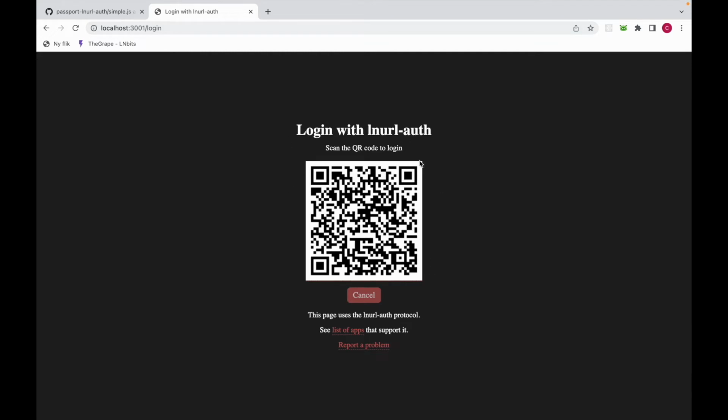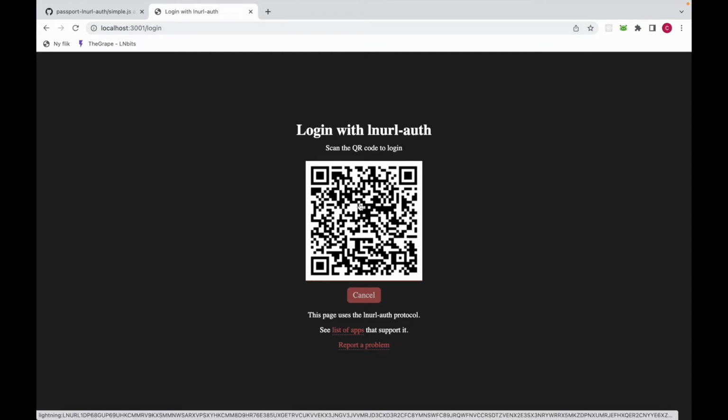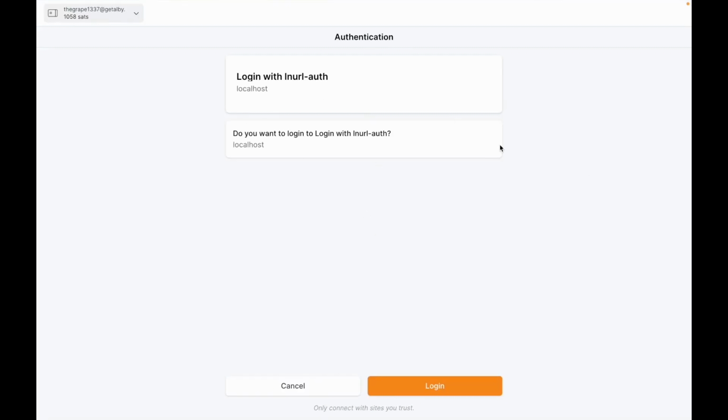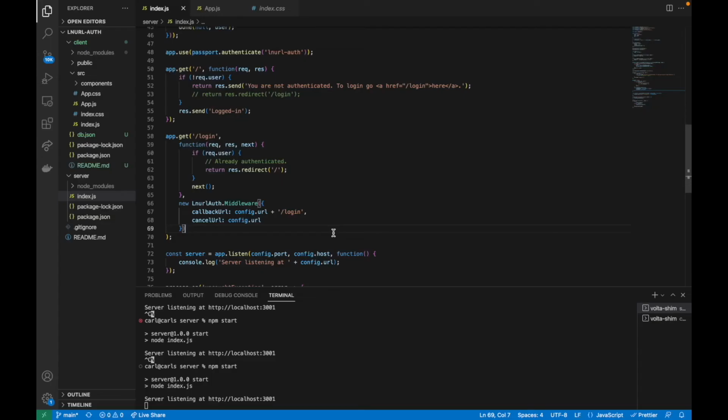So now we're in the server. And we see the endpoint, just slash. And if we click here, we go to login. And this will prompt this window with the QR code. And if we press this, we will be taken into our browser extension, and we can log in with lnurl-auth. And just like that, we get passed through to logged in.